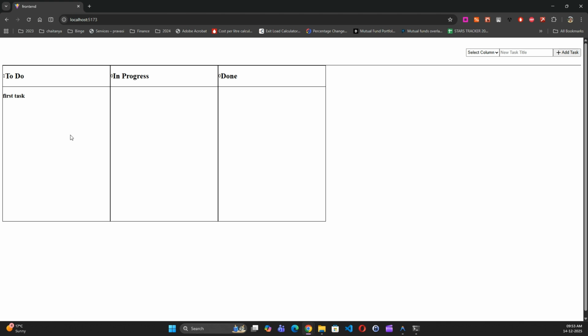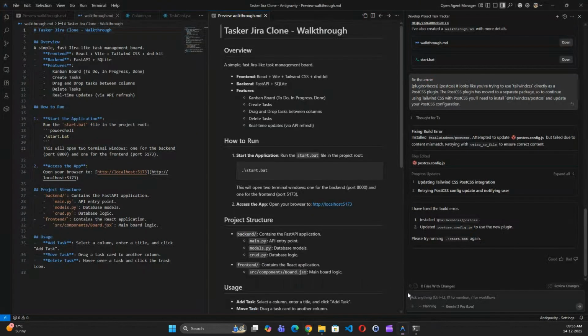It says we can drag and drop also, right? Yeah, you see, we can drag this. We can't edit, but we can delete. Okay, now let's do a couple of things now. Okay, UI looks bad. Make it into a modern web app UI.